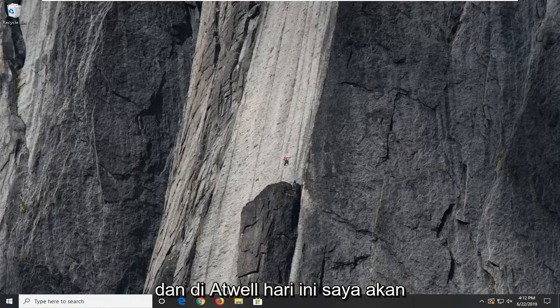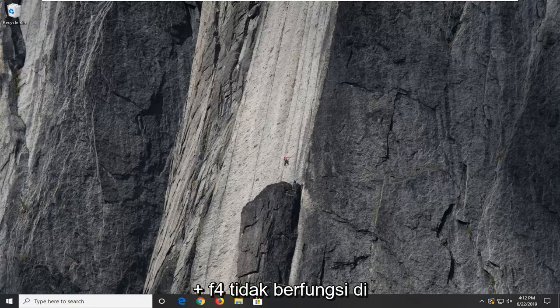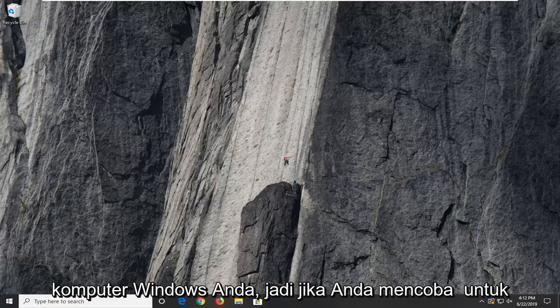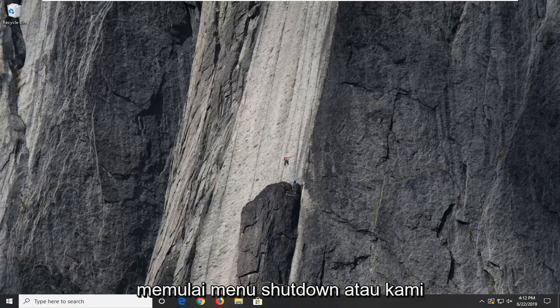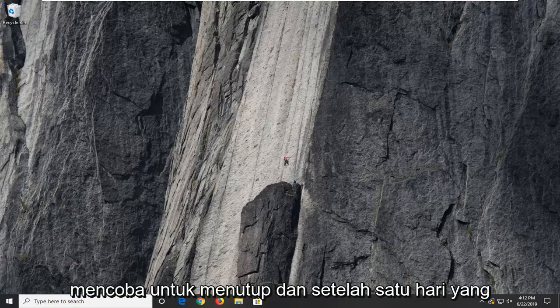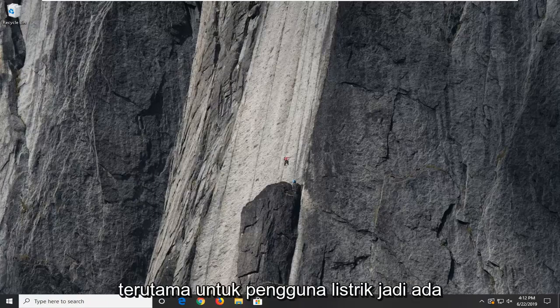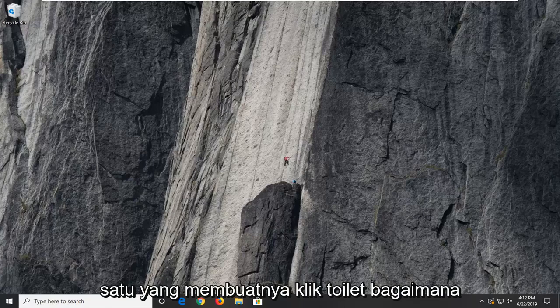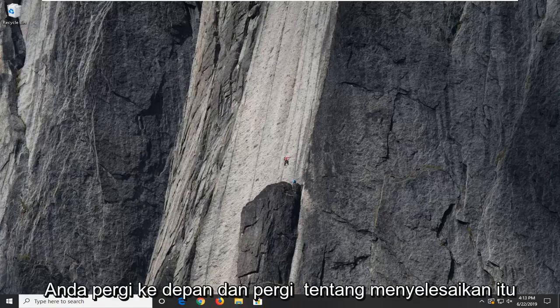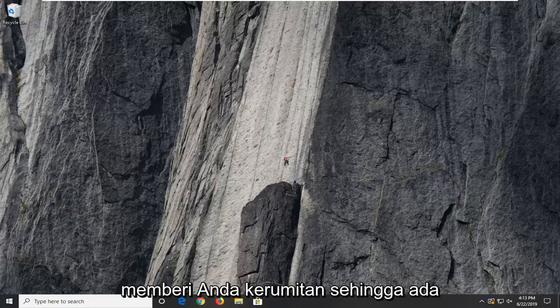In today's tutorial, I'm going to show you guys how to resolve if the Alt and F4 combination is not working on your Windows computer. So if you're trying to initiate the shutdown menu, or if you're trying to close an active window that might be appearing on your desktop, Alt F4 definitely has many applications, particularly for power users. So I just wanted to make a quick tutorial on how to go about resolving that if you notice that this function key is giving you a hassle.